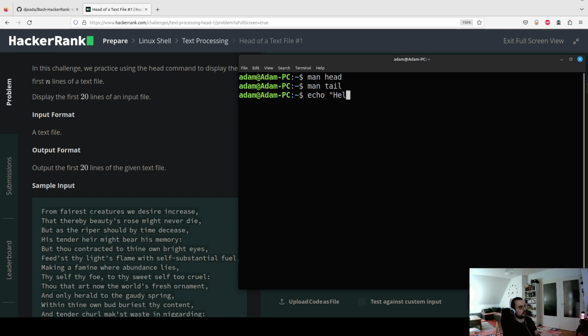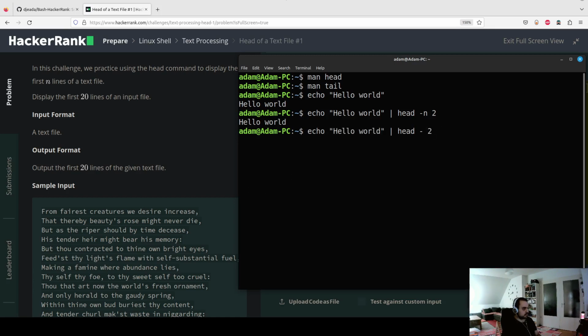Okay, so let's do some examples. Let's echo hello world as usual, and now we can give a pipe here and use head. If I do head -n and 2, I won't see a difference because I have a single line here, but I can choose a different flag. I can choose the character flag, and then I see only the first 2 characters with the -c flag.